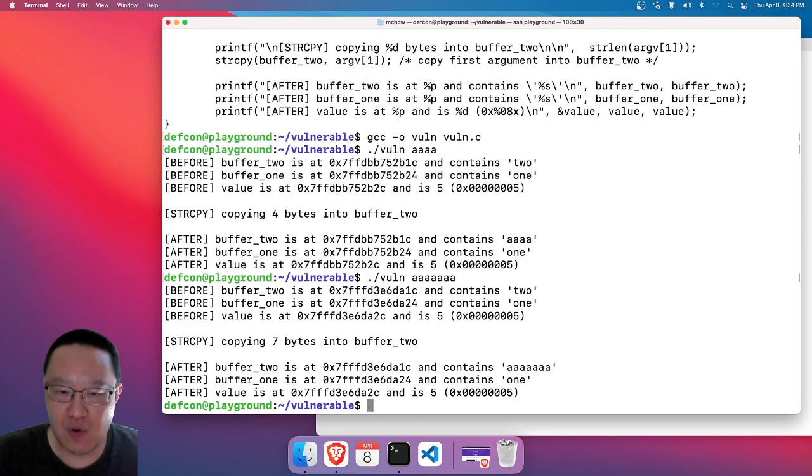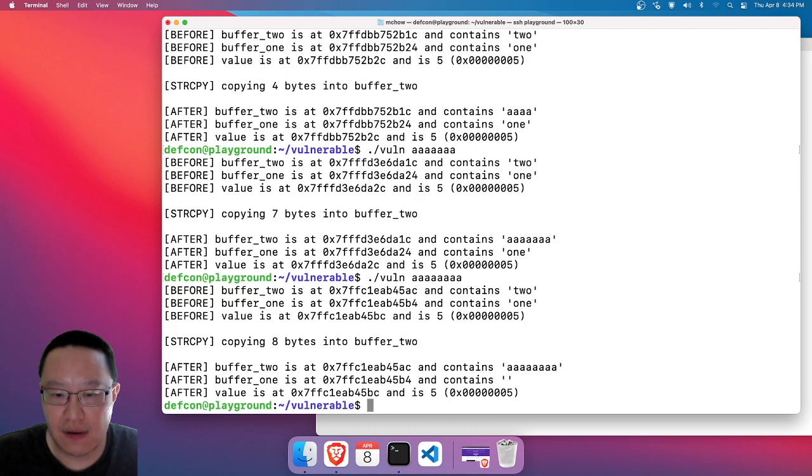But what if you were trying to, let's say, write a fuzzer? Fuzzers are used to find buffer overflow vulnerabilities. You write a fuzzer, and you feed in all kinds of garbage to try to crash the program or make it segfault. But now this is where the issues are. Now we have a problem. Copying 8 bytes into buffer_2, and you can see buffer_1 is now being affected.